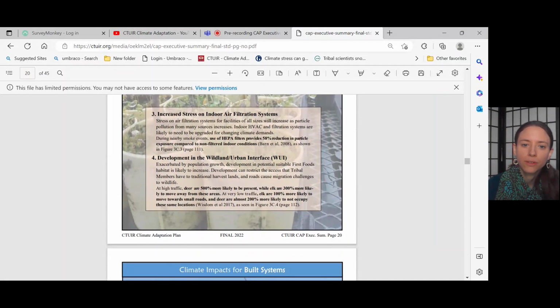Indoor air filtration is already starting to become really impacted, as we see smoky summers as just one of many air quality pollutants. Our HVAC systems are really going to struggle to keep up with all of that. And then development in the wildland urban interface, while not specifically a climate impact, knowing how our footprint out on the land, whether we're encroaching into the forest or down to the river, restricts our ability to manage those natural systems in a changing climate.